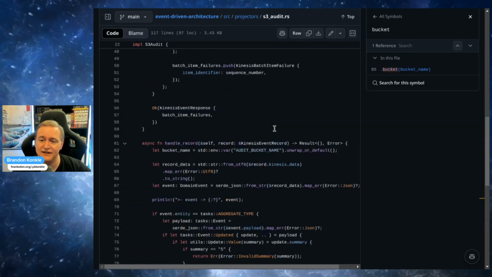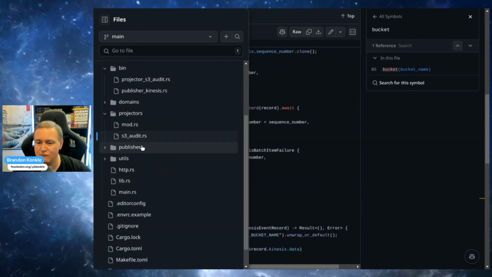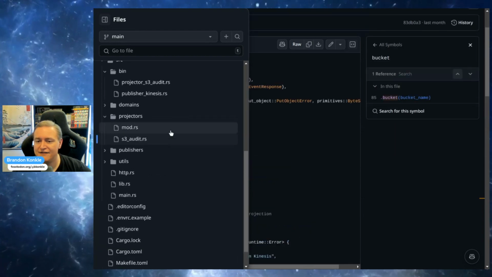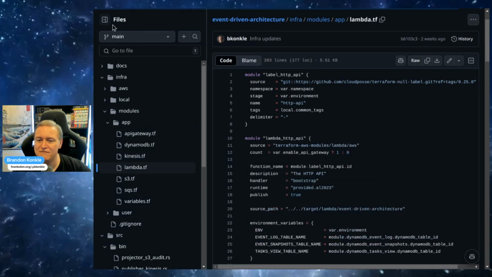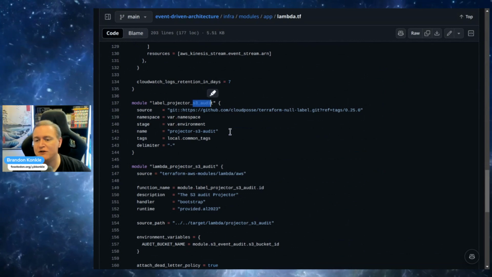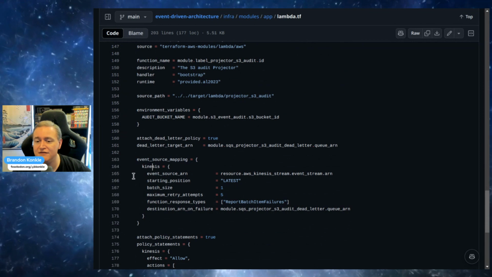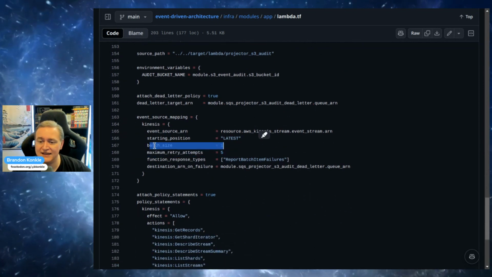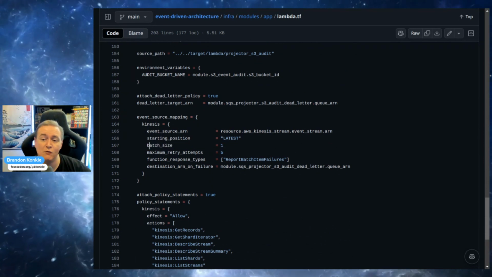So once again, this is really straightforward. It's simple to implement, and to stitch it together, once again, I have a Lambda function in my app module. I hate how GitHub keeps resetting the scrolling on this, but here we go. So if I go to my lambda.tf here, I've got my S3 audit projector here. And once again, it has an event source mapping, but this time pointing to the Kinesis stream. And I set it up with a batch size of 1, because that's easier to deal with when you have things where order really is important.